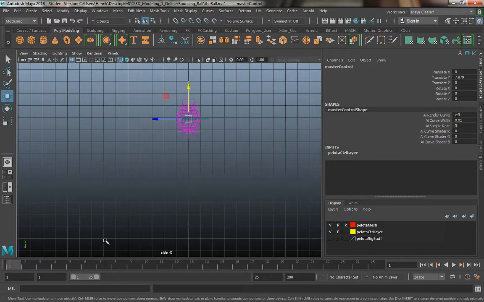So in order to start setting keyframes for animation, we press S. Now if you notice, my first frame now has a little red line next to it. That means there's a keyframe set there.